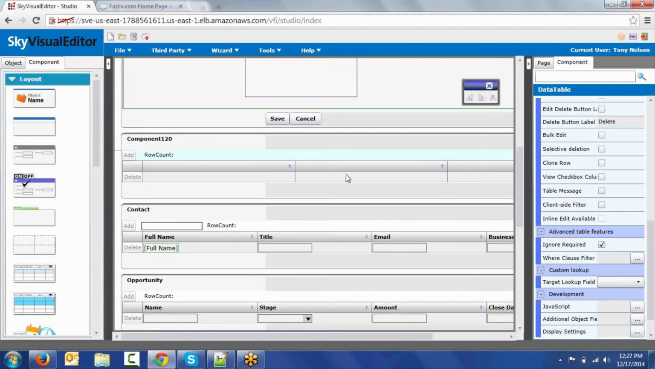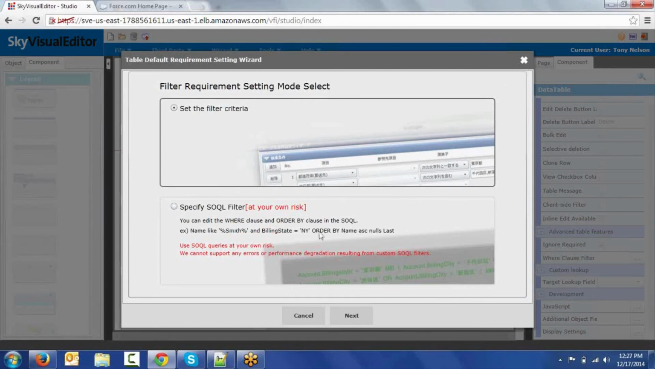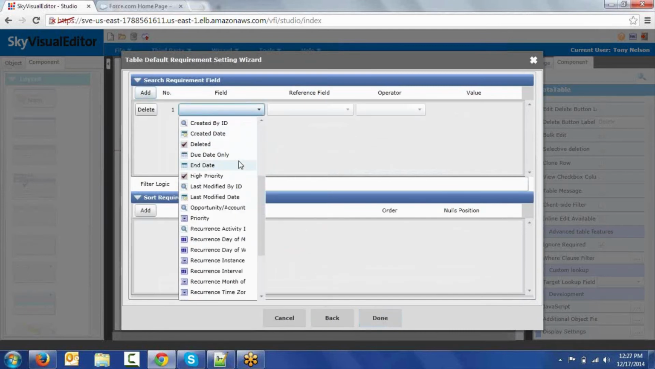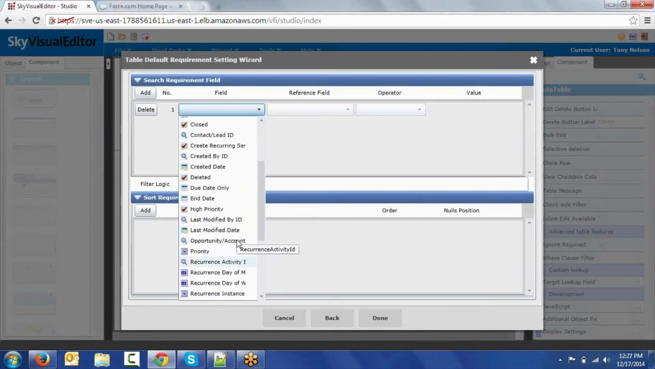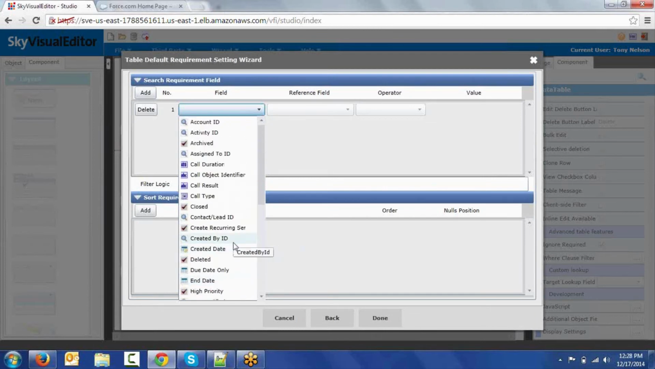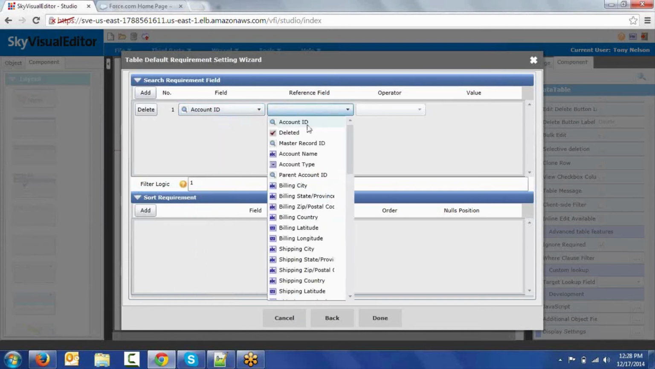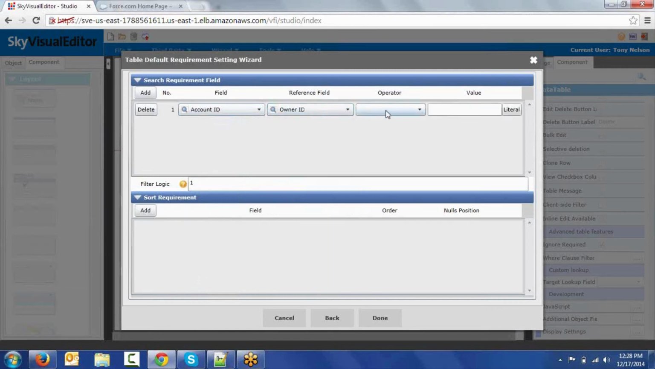So all you would do is add on the data table like we just did, and then go to the Where Clause section. And inside of here, you then can choose whether you're going to do your own SOQL queries or whether you're going to use the visual editing tool that we have. So in here, I can then say I only want this to be filtered based on, let's say, what's a good one? Maybe account, and then you typically can go through and choose something like owner ID, and then say I only want to see the accounts or something like that whose owner ID is equal to user ID.